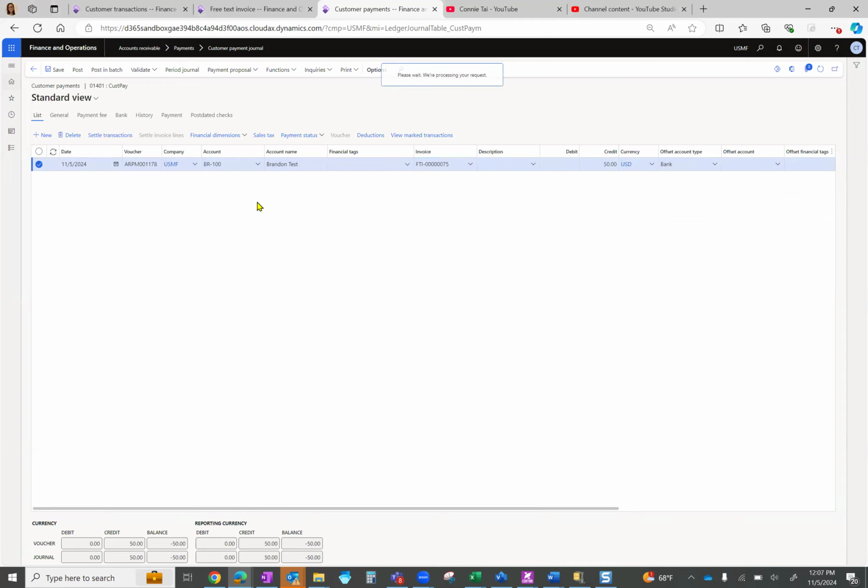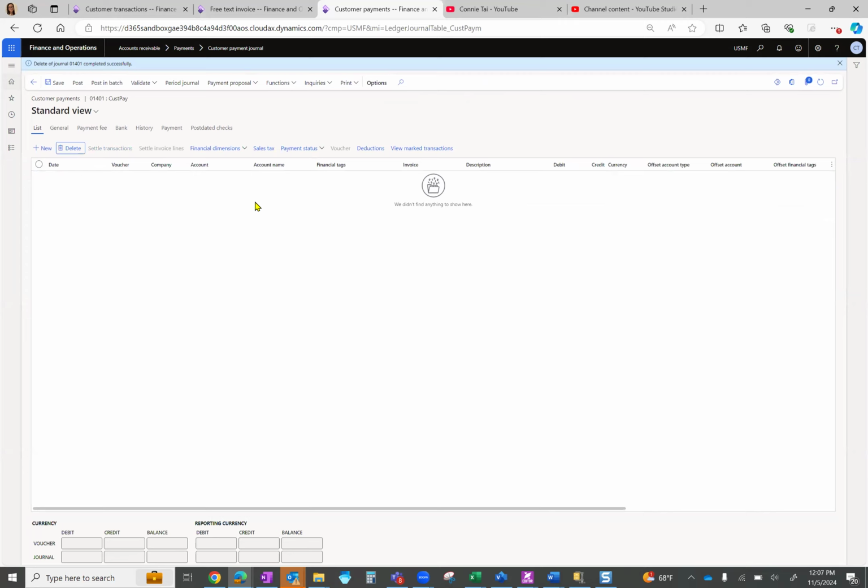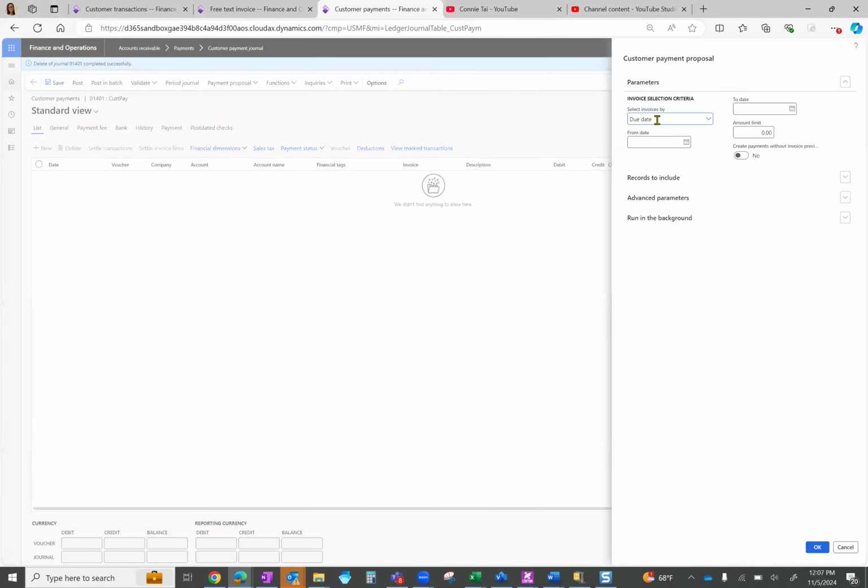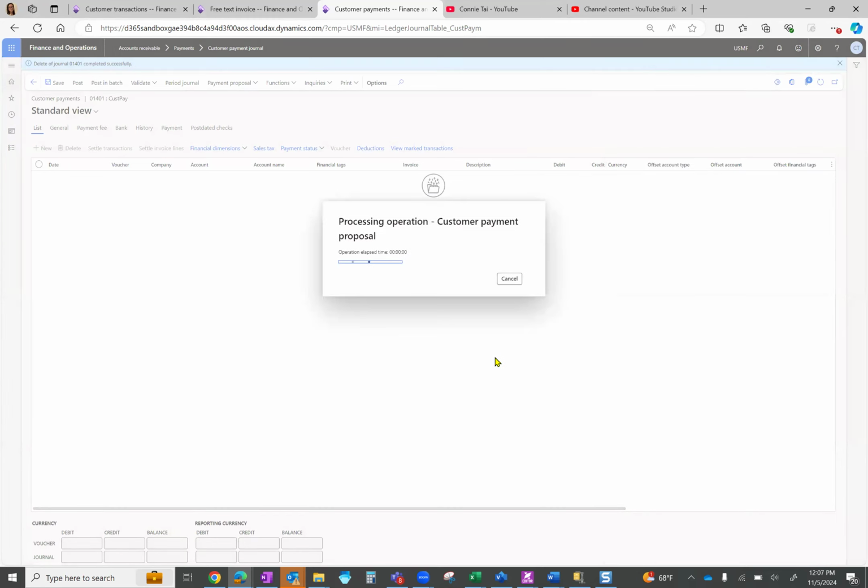Or if you have many that you are trying to pull and you don't want to do them one at a time, what you can do is select payment proposal and create payment proposal. We are going to leave to date and from date out, but if you want invoices in a specific date range, then you can add those there. We're going to click OK. By clicking OK, it's going to find all the invoices that are still open that we have not paid, and it's going to generate that for us.